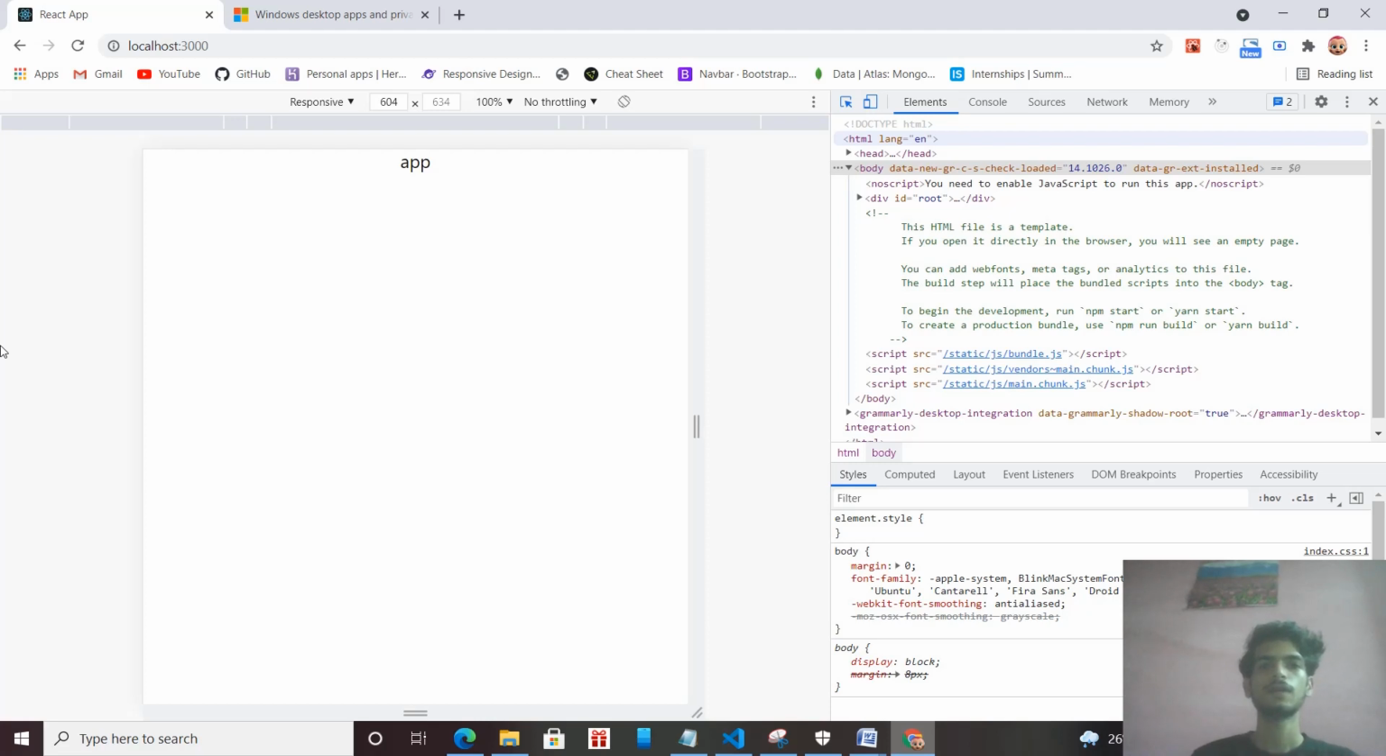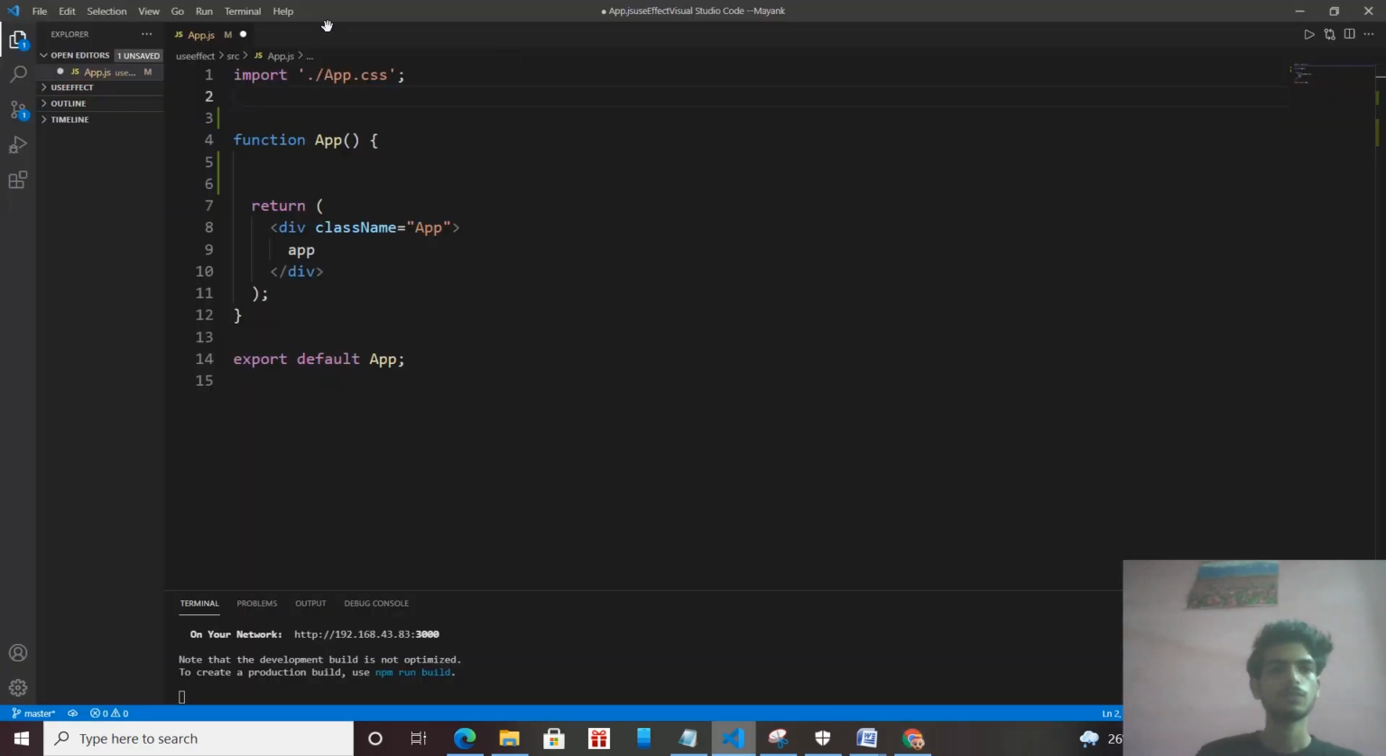Hey all of you, today I am going to teach you all about the useEffect hook. The useEffect hook is a very important topic and a person should understand it at the early stage of learning React. So today I am going to teach you in depth how the useEffect hook works and how we can use it to make things work.